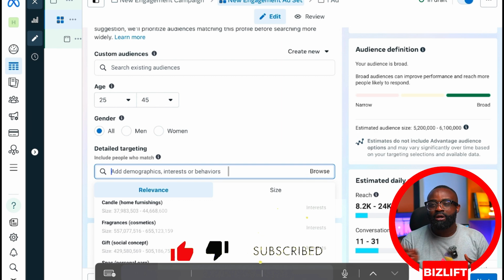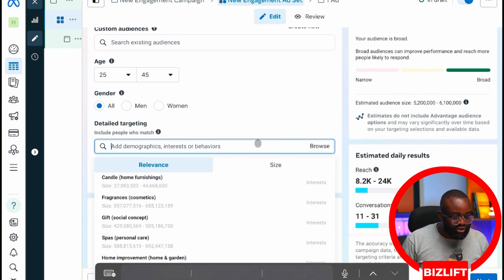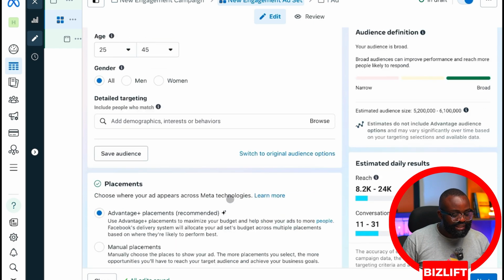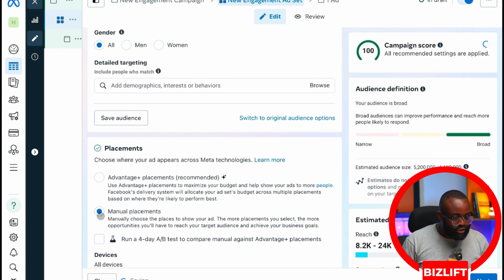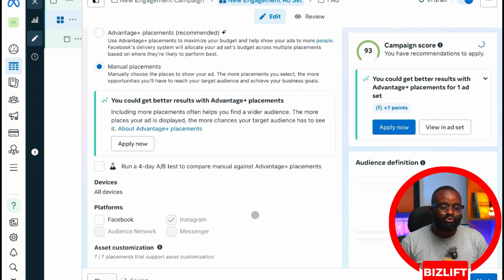I have a video on detail targeting, how to use it. It should be somewhere on my screen right now. I'm going to show you that video. So fix in your target as you would normally do, and then you can go to your placement. And then please, I want to beg you, use a manual placement right here. And then you can turn off Facebook as well.